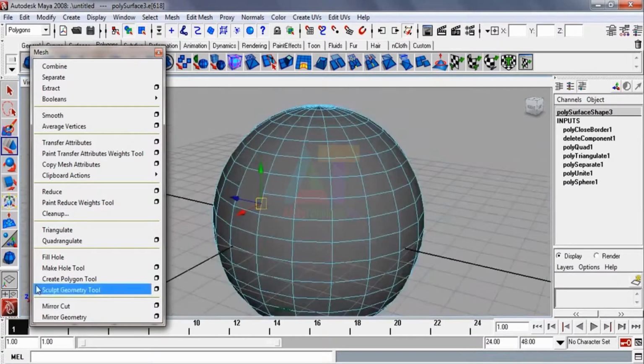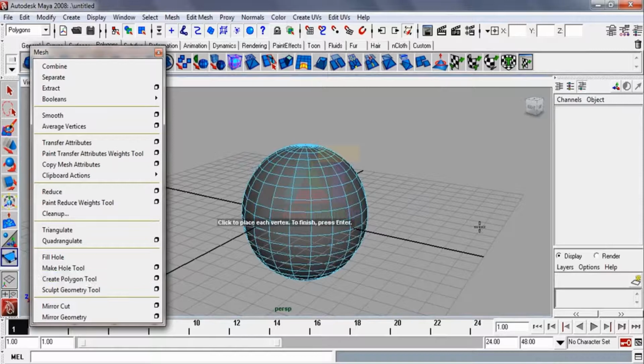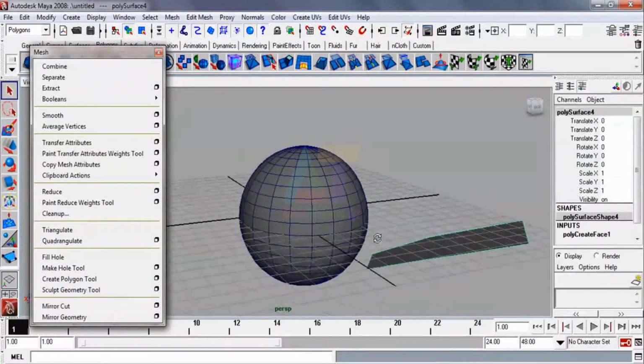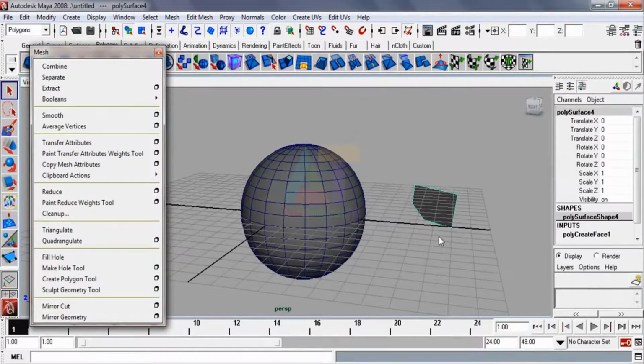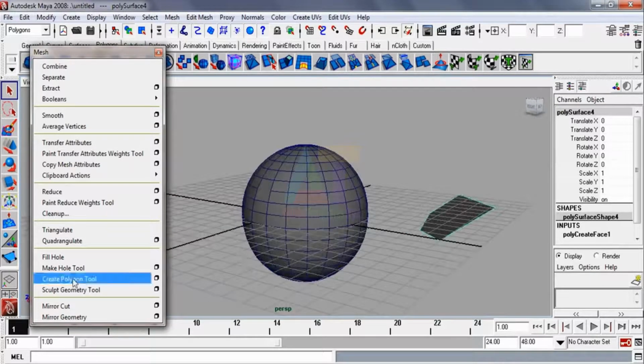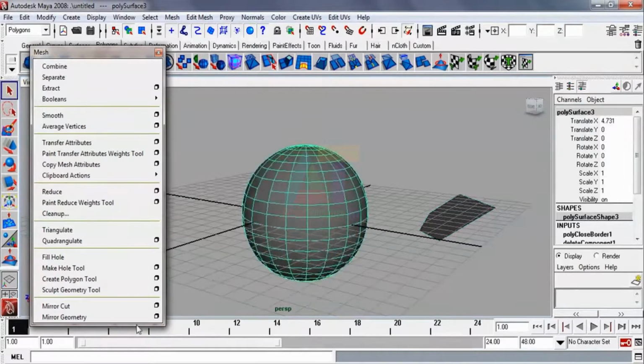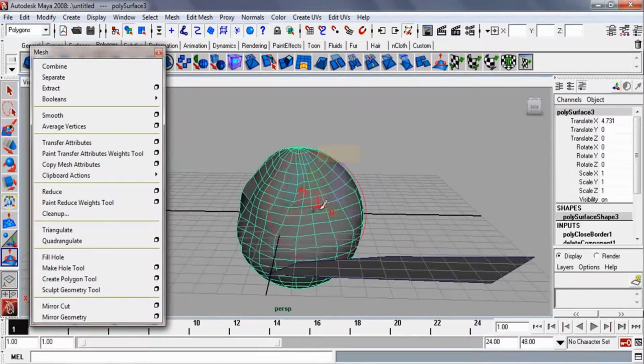Then we go ahead and see what the create polygon tool is. If you hit create polygon tool, you can create a polygon. That's how we create polygons. We can use this to create, for example, a landmass, or various geometries through this create polygon tool. For sculpt geometry, you first have to select and hit sculpt geometry, and then you can sculpt a geometry.